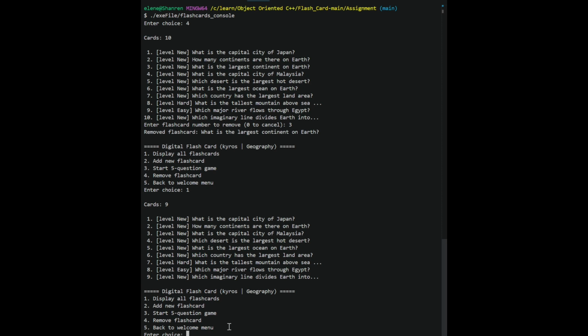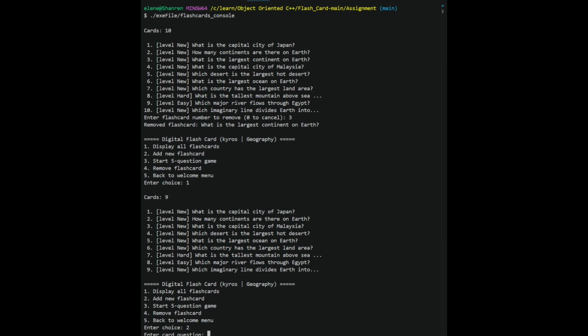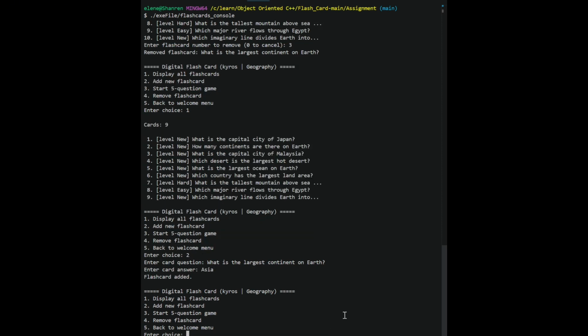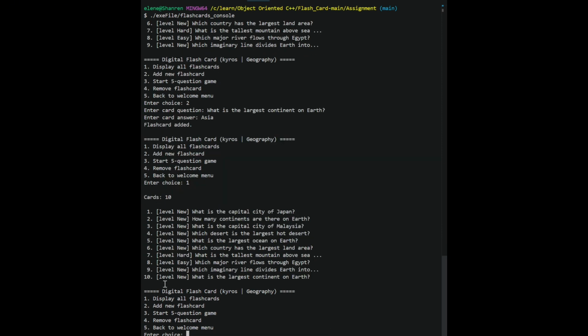And if I still want the question, I just click 2 to add back a question, and here I just put the question and then the answer. Okay, after I display again, we can see the last one is the question that we just added. Okay, after that you have finished adjusting your flashcards, and we can just go back.